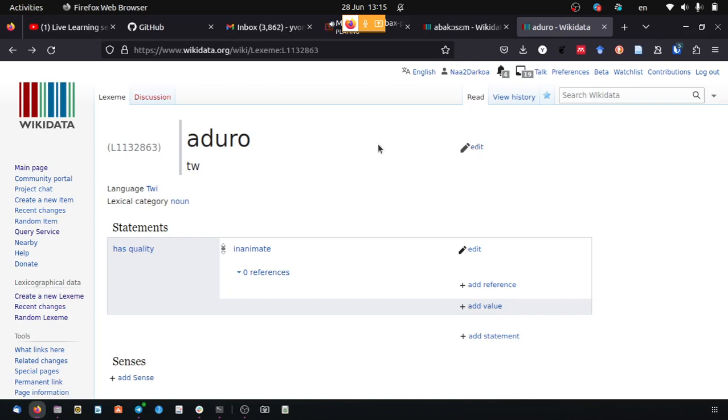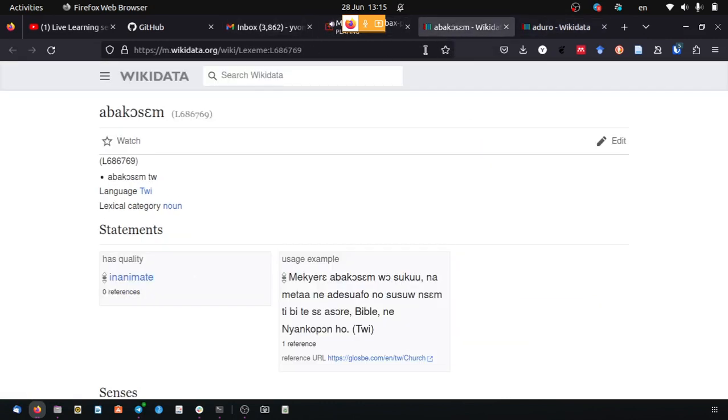But things like akonya, kukuo, school, those are inanimate lexemes, because they refer to inanimate objects. So I hope that is clear. So let's go back to our Abacosem and see what else we can add.